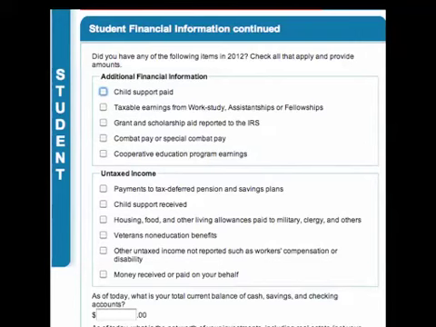Then they want to know about the untaxed income. And this is basically from child support received, housing, food, veterans non-education benefits. If this does not apply to the student, please do not check anything here. Then it's going to ask for the student's account information. What do they have saved? If they don't have anything saved, please don't hesitate to put a zero here, because once again, we want to make sure they get as much financial aid as they can get for school.